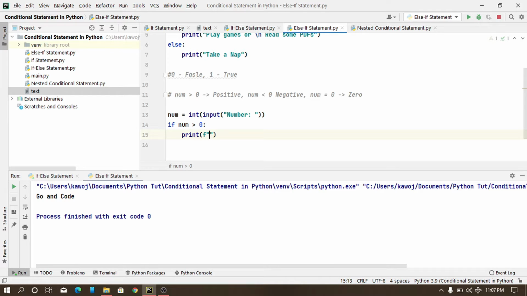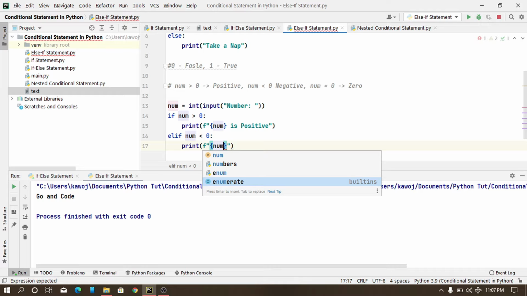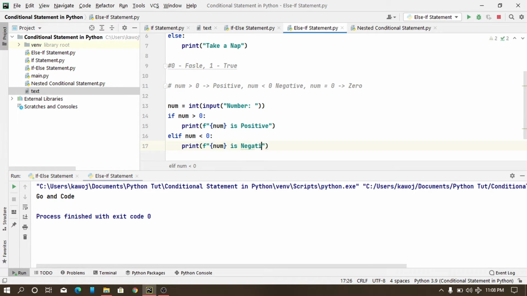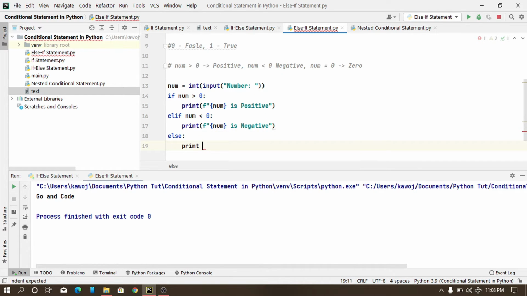let me use the formatted string, num is positive. Because it is greater than zero, then we can use elif num is less than zero, print this num, we consider num is negative, right? Else print number is zero.